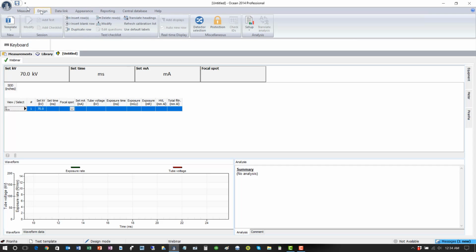So if I go back to the Design tab up here and I select Duplicate Row, and it asks me, well, how many rows do I want more? Well, I'll take 9 more rows, and I want them after the active row. Whichever one is selected in the blue line across is the active row, and of course we've only got 1 row right now. I select OK, and it fills in all the rows for me. So now I've got 10 rows, and they're all set to 70 kV. And one of the things I'd like to do is I want to put in 100 milliseconds for time. I want to choose my focal spot, and I want to choose my MA for this.